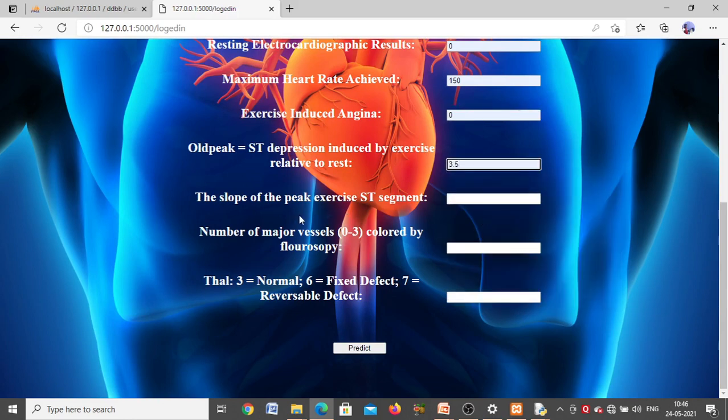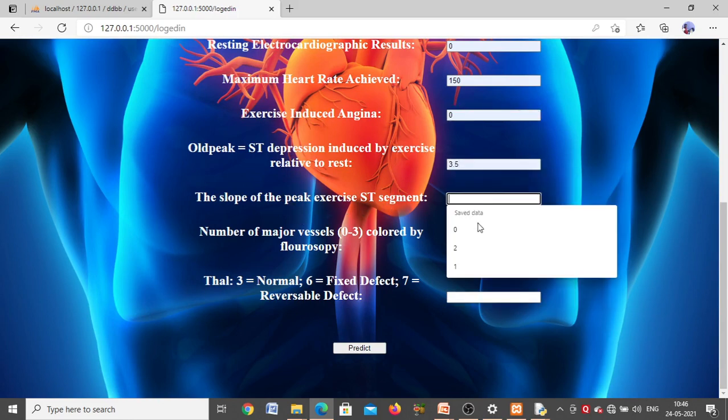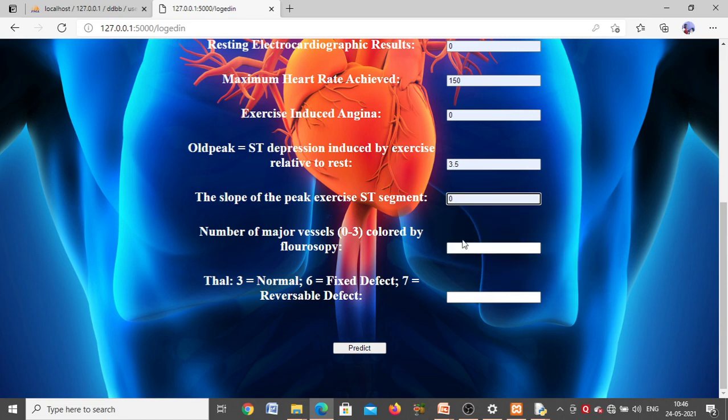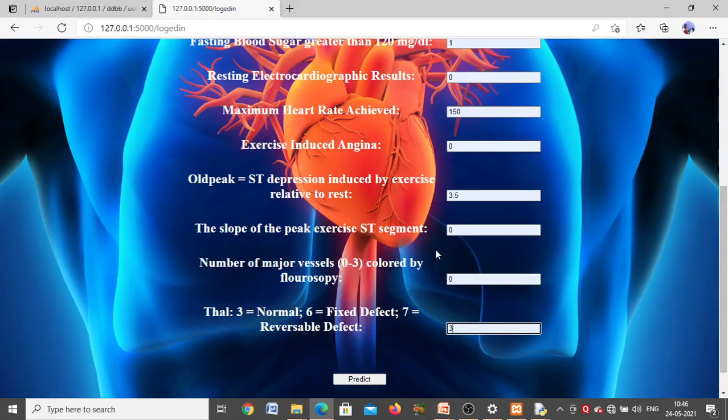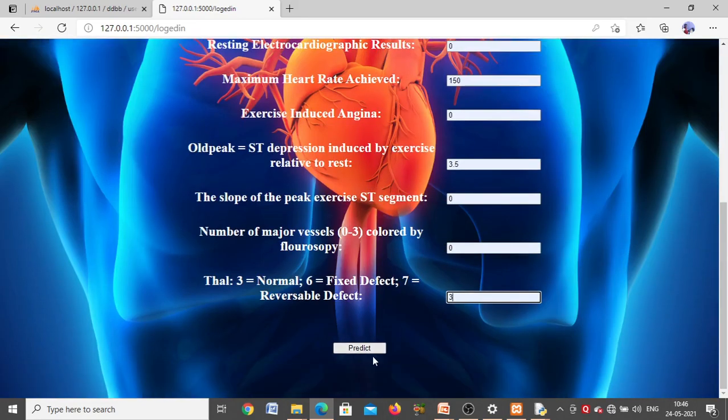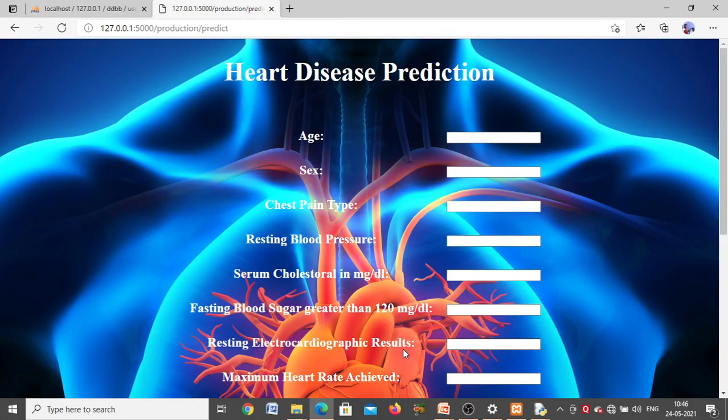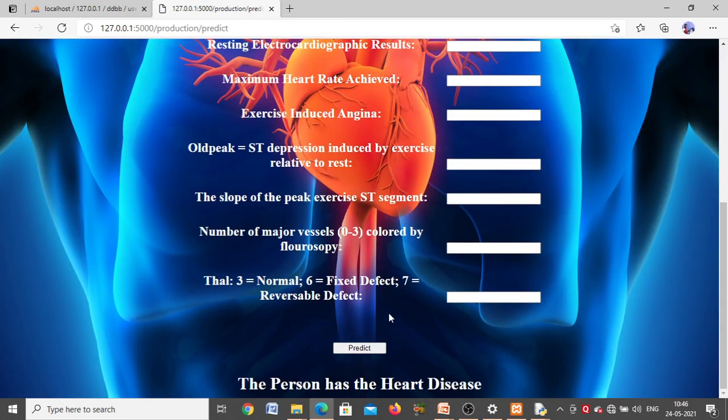Then the slope of the peak exercise ST segment, there are different values 0, 1, 2, you have to enter. Next, the number of major vessels, 0 to 3, colored by fluoroscopy, you have to enter that value. Then thalassemia, whether it is normal, fixed defect or reversible defect, you have to enter those values here. So now enter some data. After entering all the input data, to predict the output, just click on the predict button. Now we can see the output based on the input data you entered.